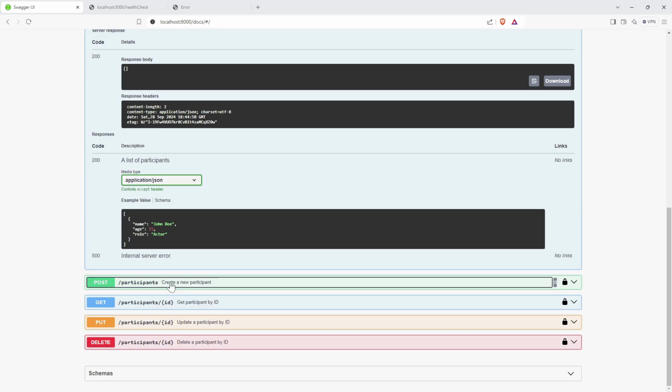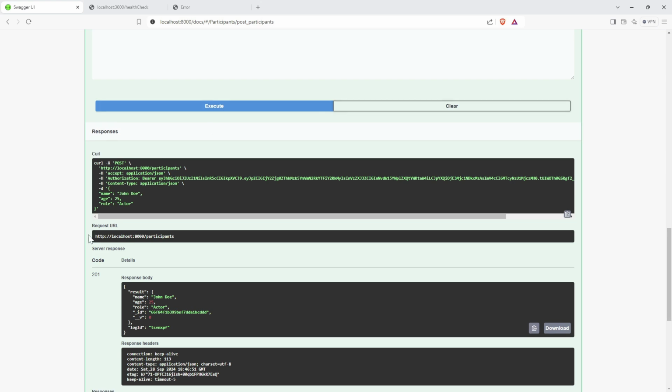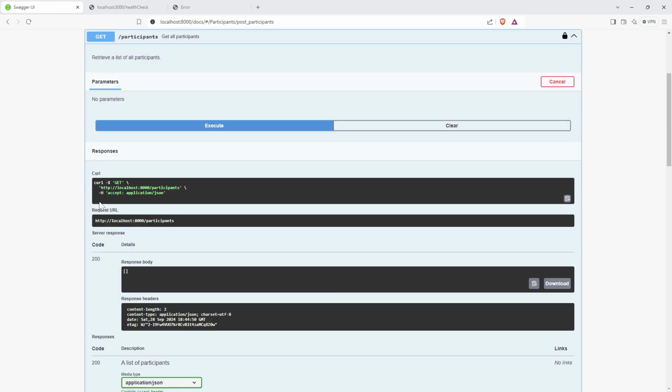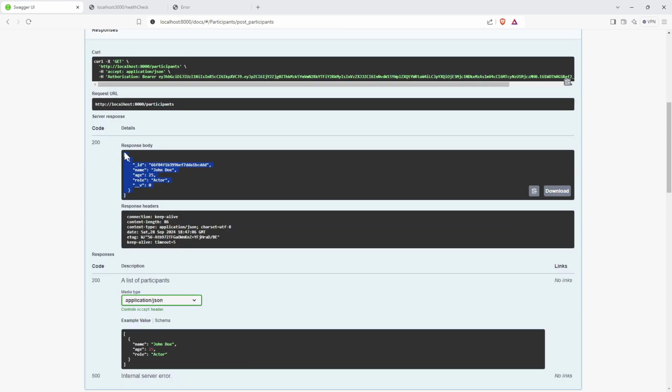Then we will come to post. Then what we will do, we will try to execute this one. So now when I clicked on execute, it has sent the request and we are getting the response. Then if I come to get all participants, it was giving an empty array. So if I execute, okay, I'll get the value here.